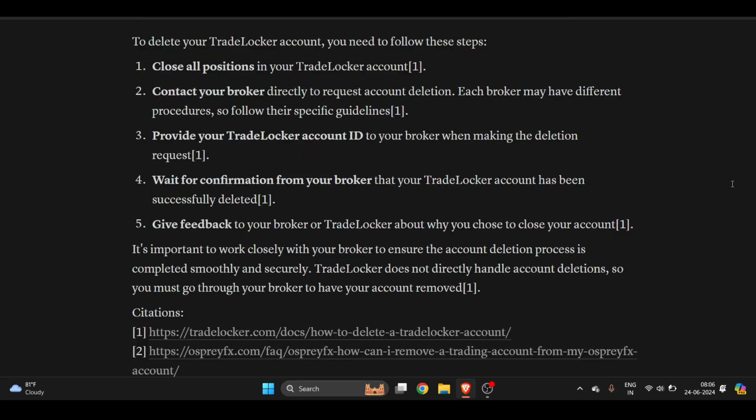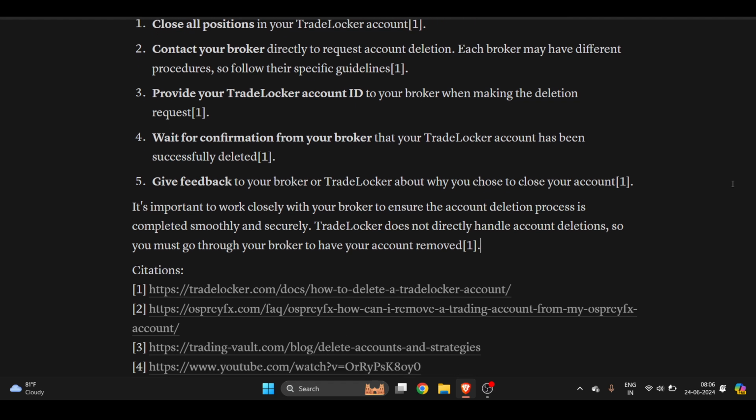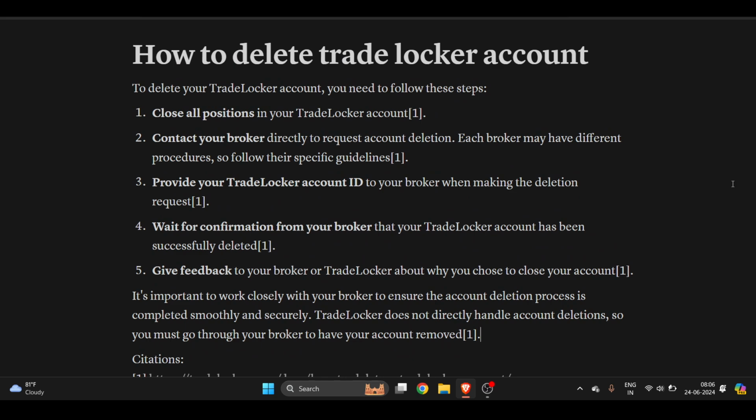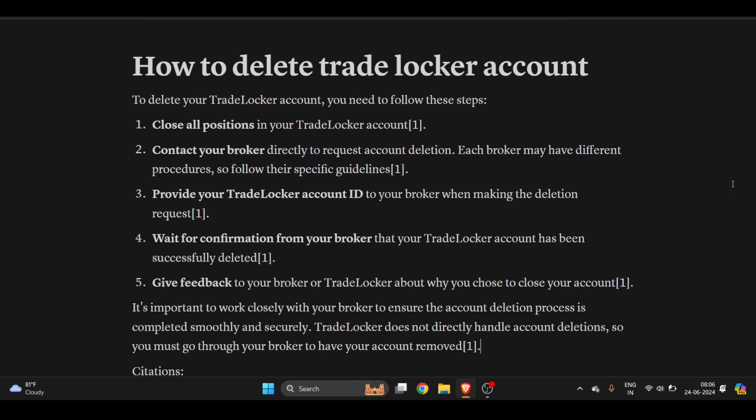So as you can see here, first of all, you have to contact them. Now here you have to provide your TradeLocker account ID to your broker when making the deletion request, right? Now you have to wait for confirmation because your broker will do this, and your broker will delete your account. And this is how you can do it, and after that you can give feedback to your broker or TradeLocker about why you chose to close your account.